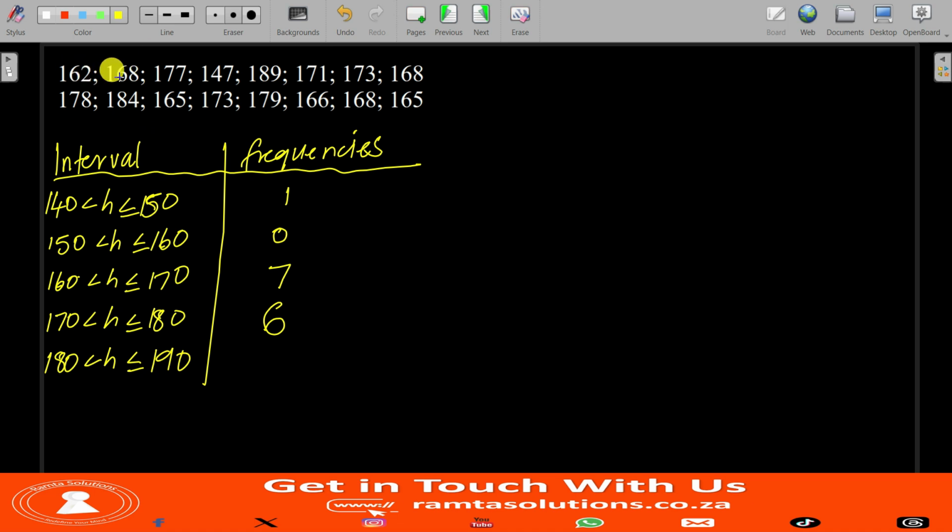And then lastly, those that are greater than 180 but less than or equal to 190: 1, 2. That's it, 2. So when you find the sum of the frequencies, do you get 16? Let's see. 1 plus 7 is 8, and so on. Okay, that's 16. So we are fine.